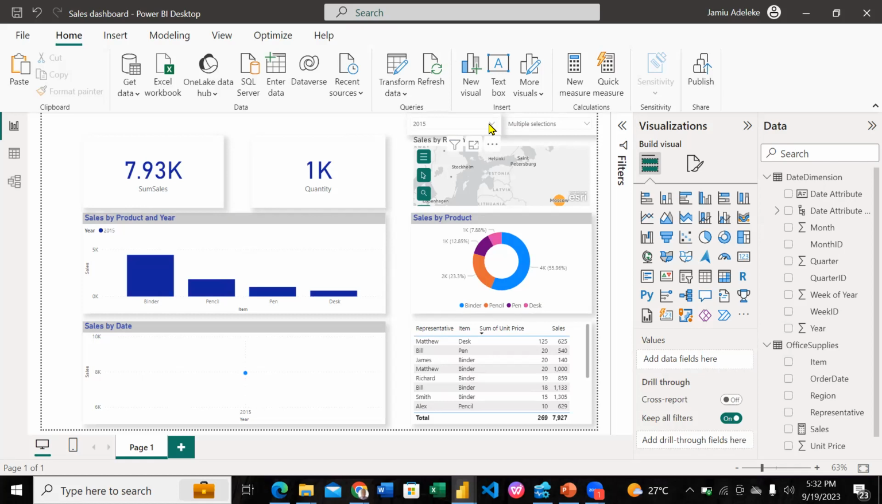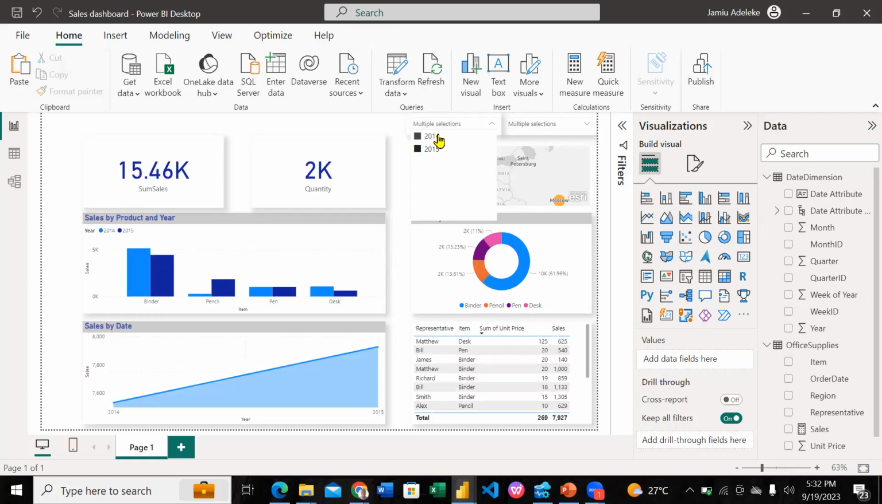So that is everything. If you want to select more than one, you have to press your control key first, 2014. If you want to view all, you can either select both 2014 and 2015, or if you don't select any, you can just click on 2014 like this and you can see it's still the same thing. Either you turn on both of them or you turn off both of them, your answer will still be the same. So that's how it works.